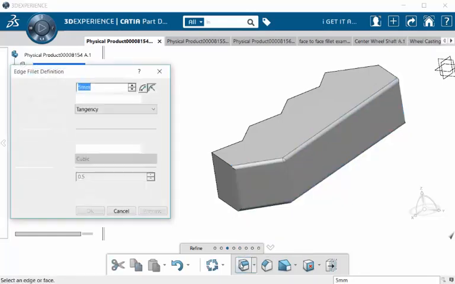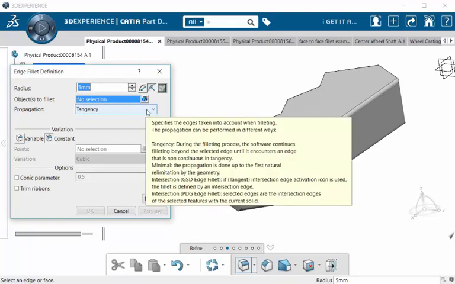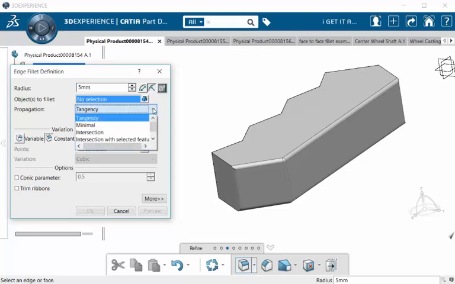Let's go ahead and open up edge fillet again, and under propagation with tangency, there's a drop-down menu. Now tangency fillets all tangent edges to the edge picked in the graphics window. Minimal fillets only the edges picked in the graphics window. Intersection, this option is more efficient as it decreases the number of picks. Regions that have tangent discontinuity are automatically filleted.